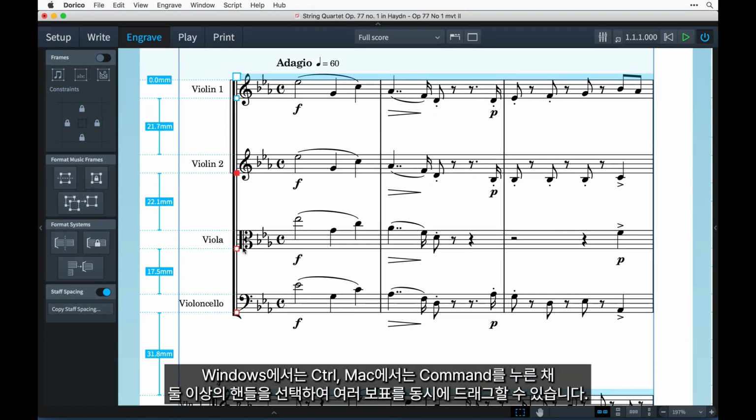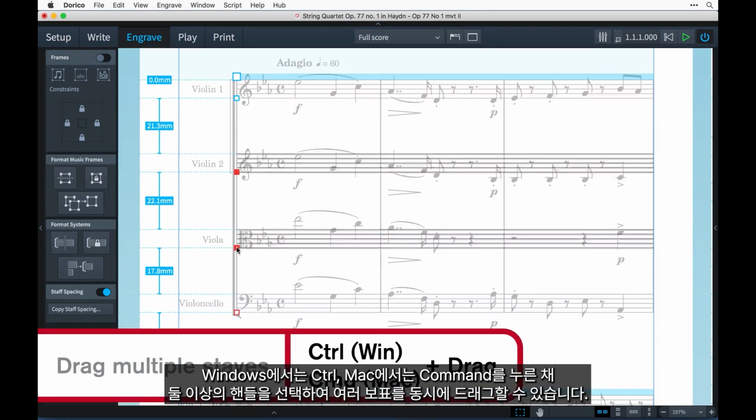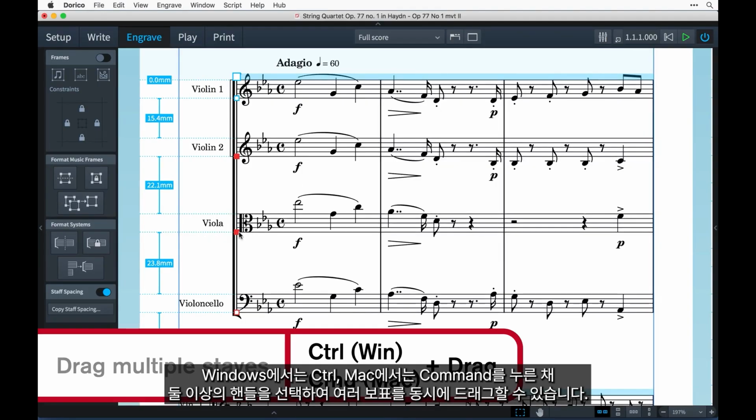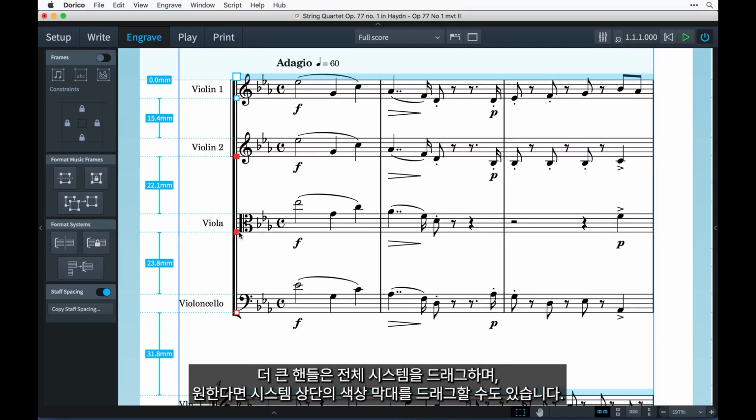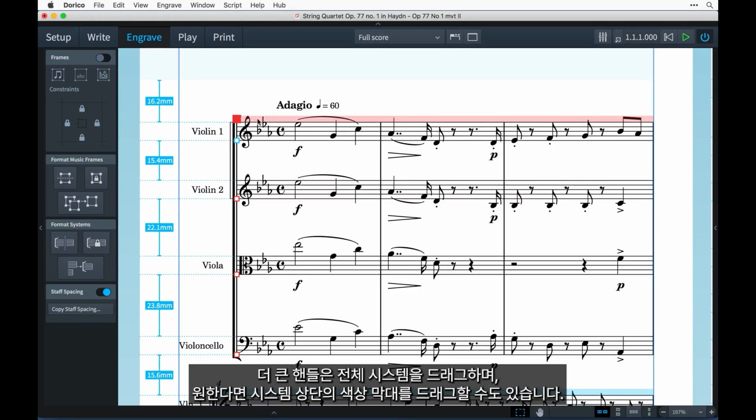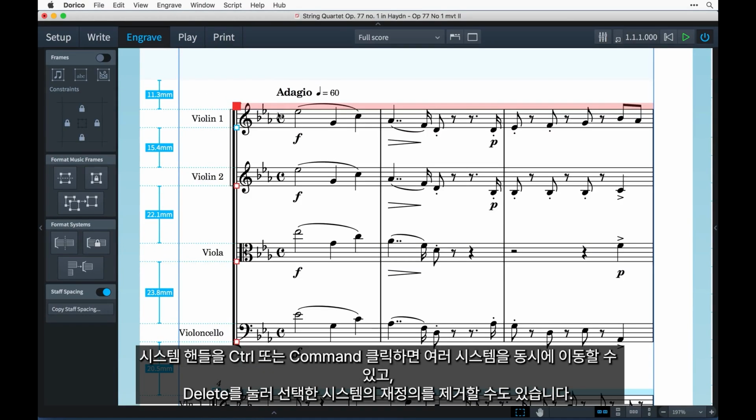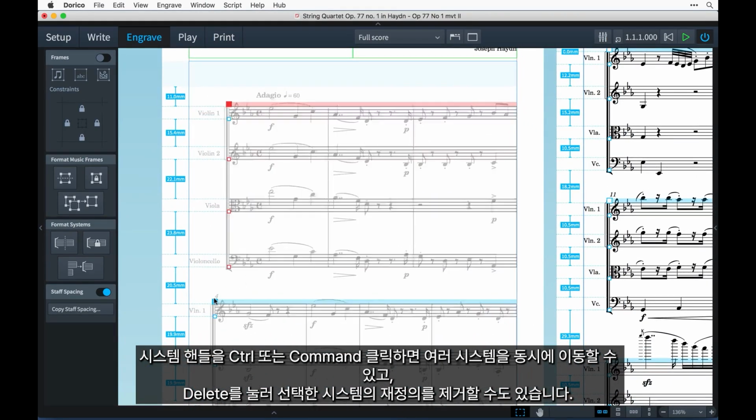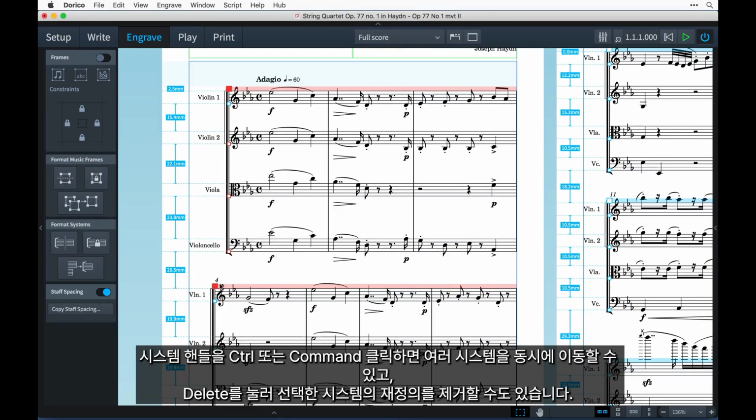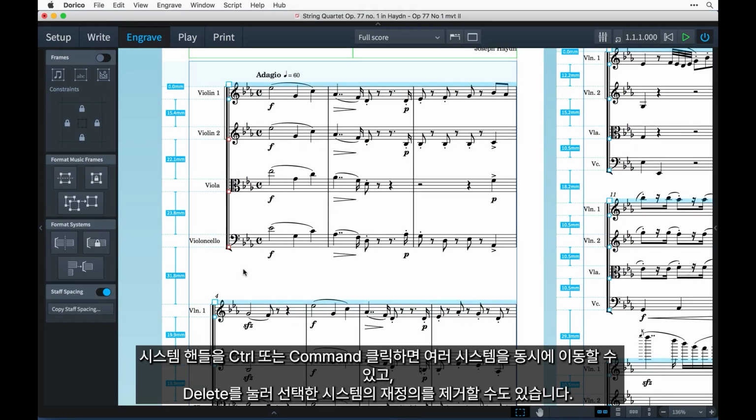You can hold down Ctrl or Command on Mac and select more than one handle to drag multiple staves at the same time. The larger handles drag the whole system, and you can drag the coloured bar along the top of the system if you prefer. Control or Command clicking system handles allows you to move multiple systems at the same time, and you can also press Delete to remove the overrides on any selected systems.